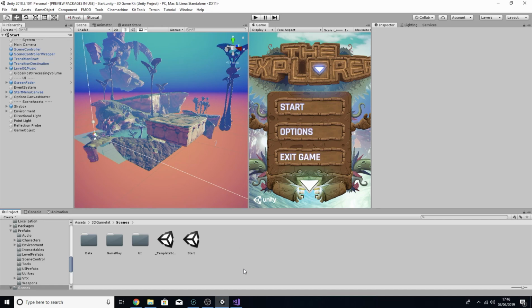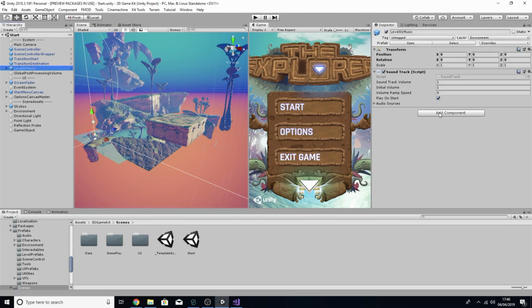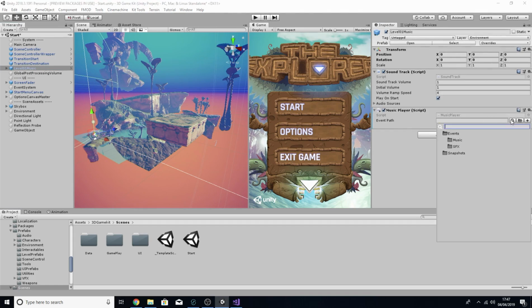So the first thing we're going to do is add our music event. So we're going to select the level 01 music object. Then we're going to click Add Component. We'll then search for the music player script, add it, and then we search for the music event we want to play, which is gameplay music.